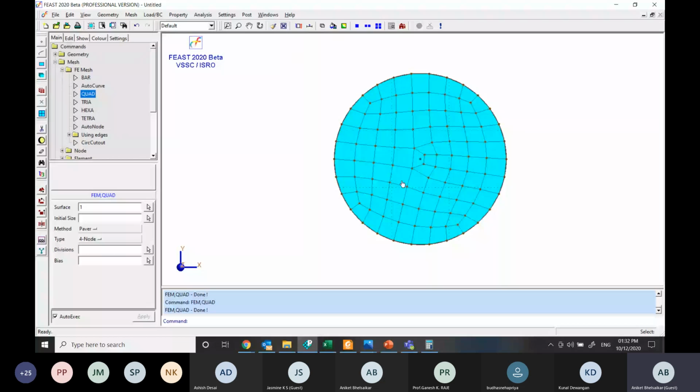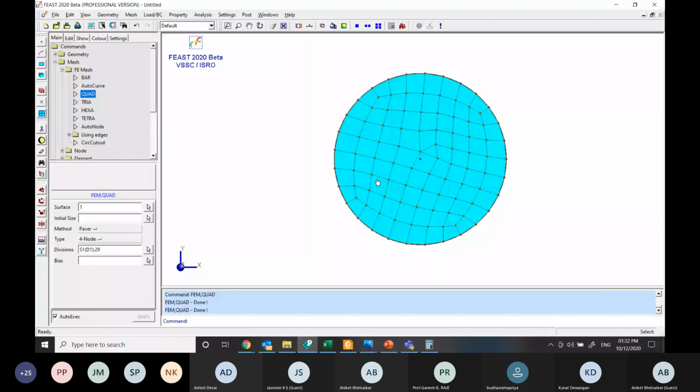So to reduce the count, I'll simply click on the division again. Here we have this mouse option. You simply click and use your right mouse button to reduce the mesh count, and you can click on apply. After clicking on this, 29, you can click on apply. So you find the triangle is still there at the center, which is not required. So again, you can adjust the divisions.